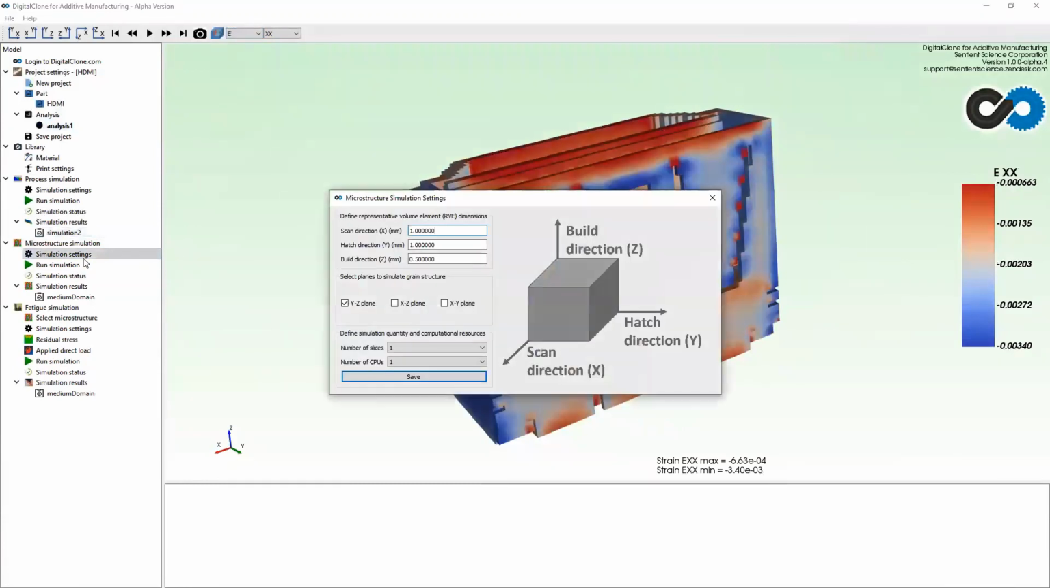The microstructure simulation module is next. Here, a user can specify the volume of material for which to predict the microstructure. They can also choose on which planes the microstructure should be predicted. There is randomness in these predictions. Therefore, a user can choose how many different microstructure samples to produce to capture this randomness.